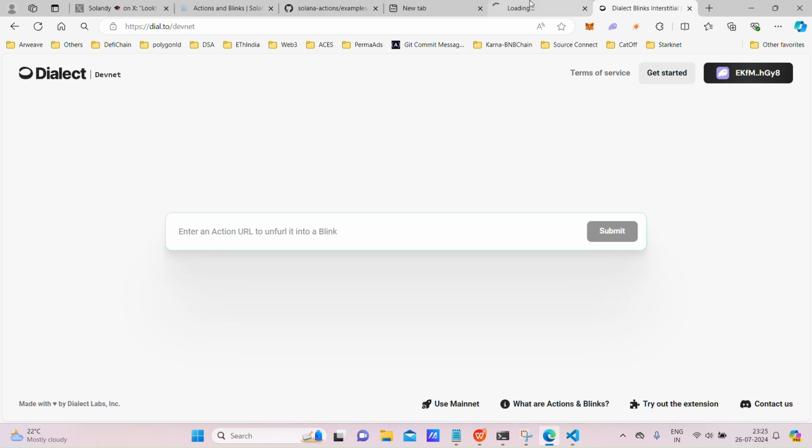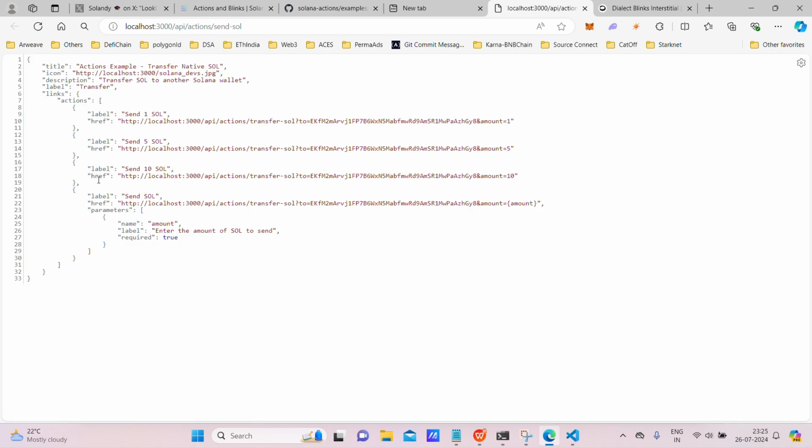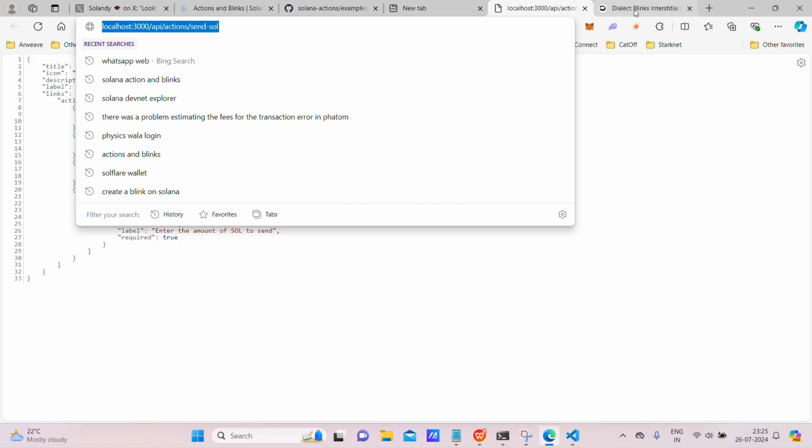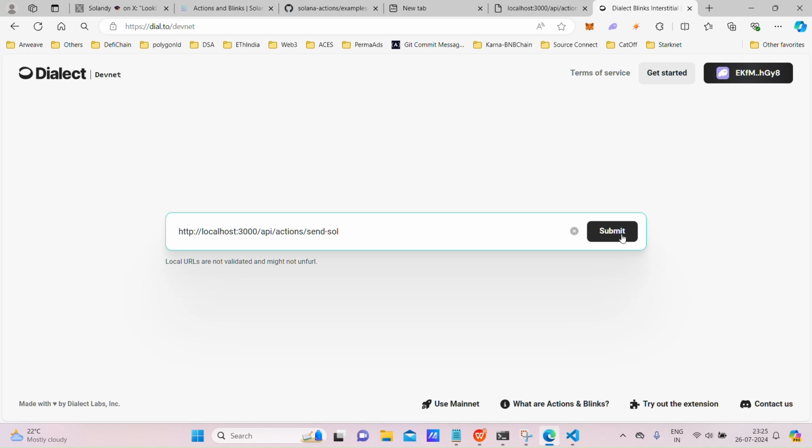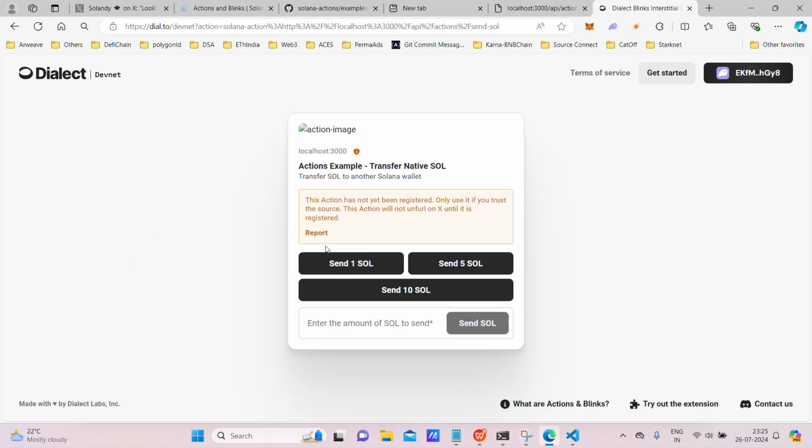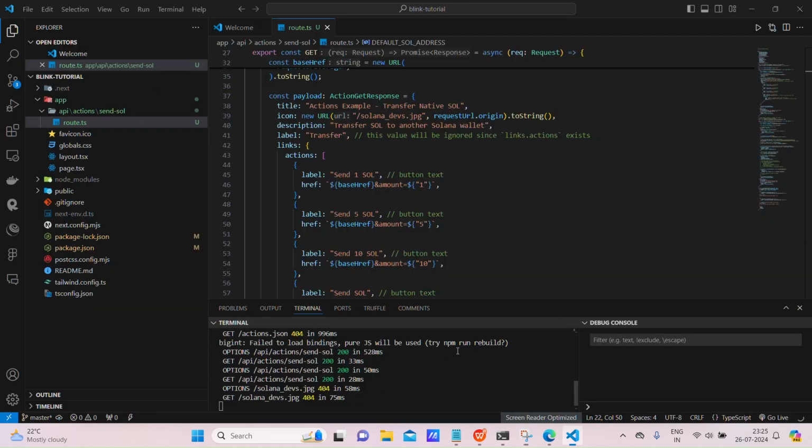Okay, so yeah, so we get the metadata and let me just copy paste here and if we submit it here, we get this. So this is basically the same metadata which we are sending from the payload. So we can see the title, action example, transfer native Sol, and icon.